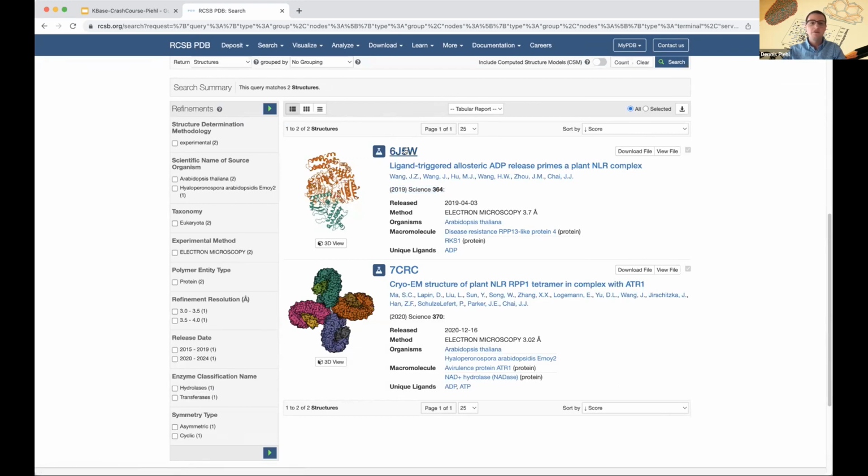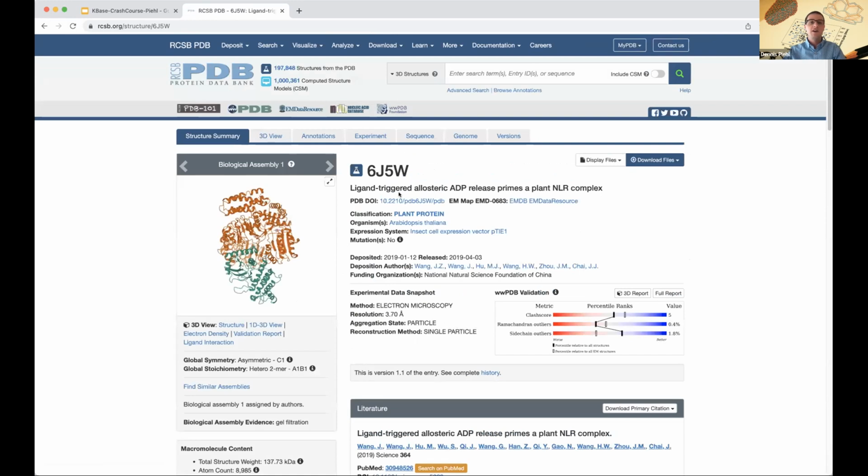So we have successfully found our structure. And when we click on that, we're brought to the structure summary page, which contains some general information about the structure, as the name implies. It provides the title of the structure, some information about where it came from, when it was deposited, experimental data, validation information. You can also download the structure directly from the page.